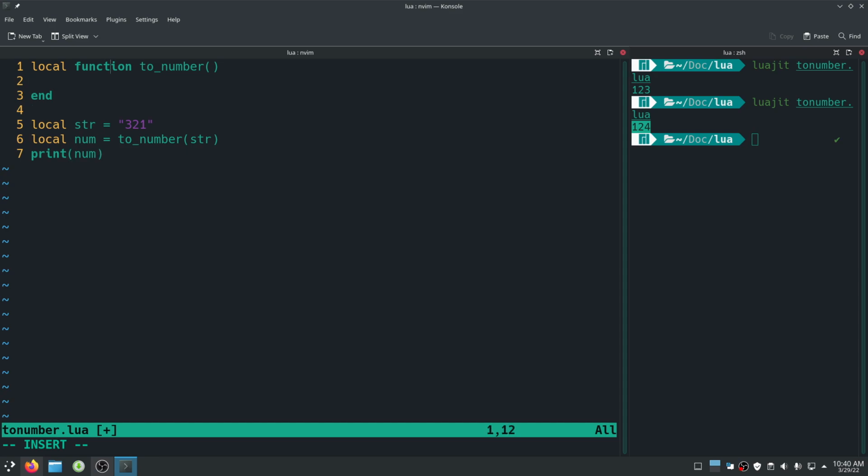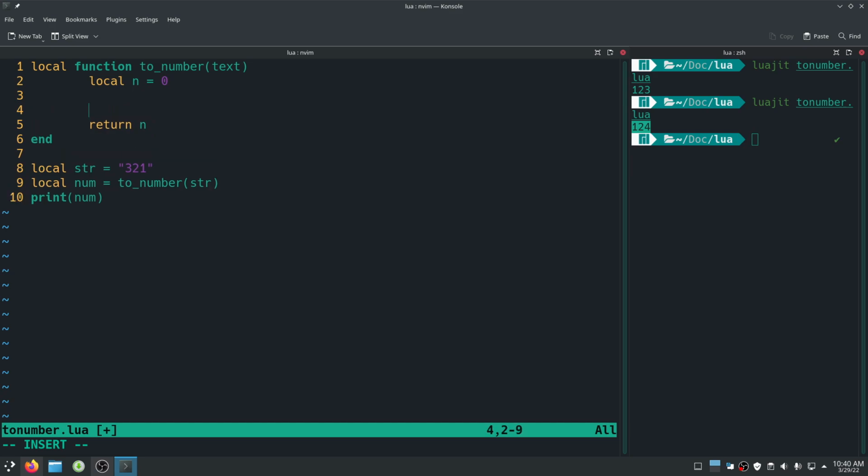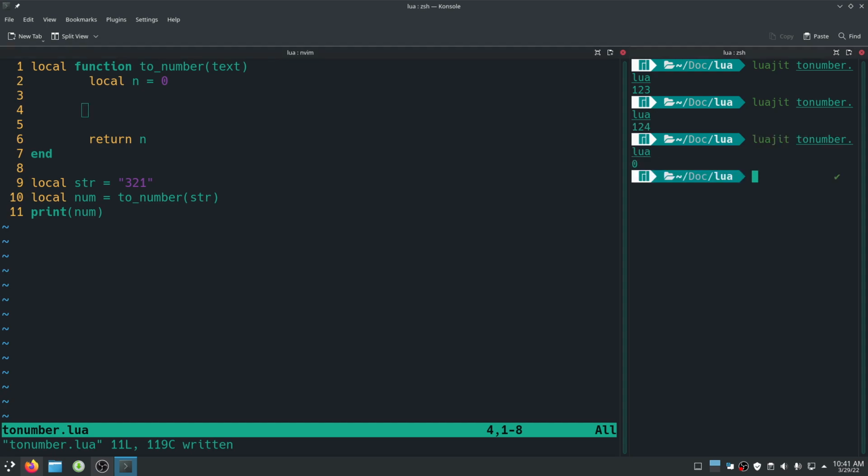Alright, so for my function tonumber, we'll get a text, and then it should return a number. In this case, it's n, right? That's pretty much it. So let's save this up and let's run the script again. As you can see, it gives us a 0 because we didn't actually process the actual logic of calculating the number. So let's go ahead and do that.